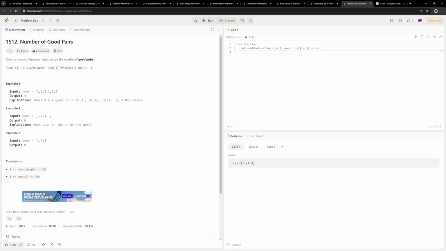So basically, for good pairs, this and this is a good pair, and this and that is a good pair. So that's 2. And this and this is also a good pair, and also this and this is a good pair. So that's 4 good pairs then.